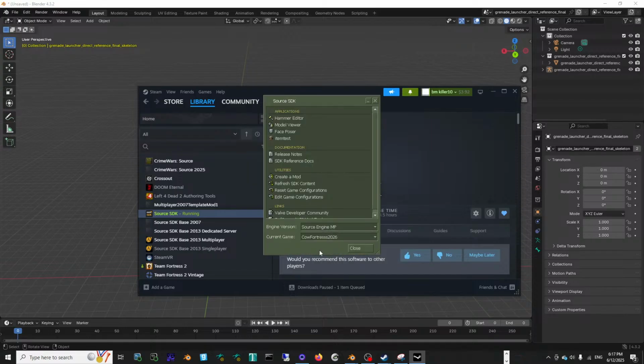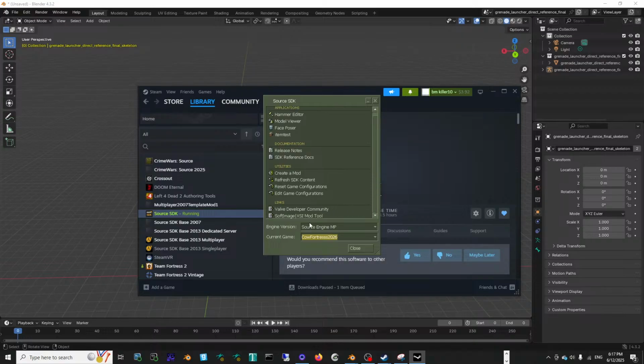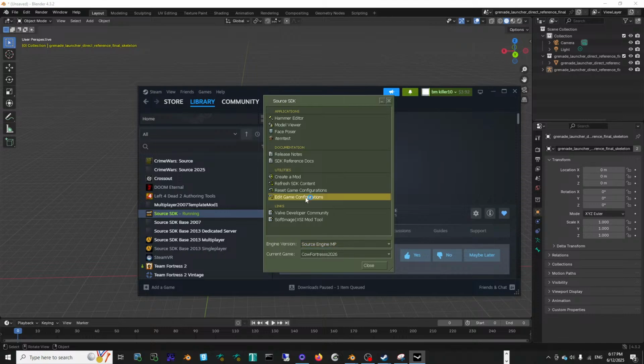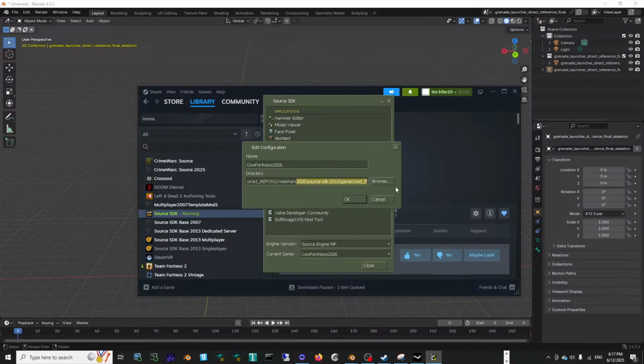But so Cow Fortress is my other one. So I believe I need to change it. And you can go into this edit menu and the Source Engine MP, which kind of means Source Engine 2013 multiplayer. It supports different instances. So this is the one that's the mod TF on K drive.